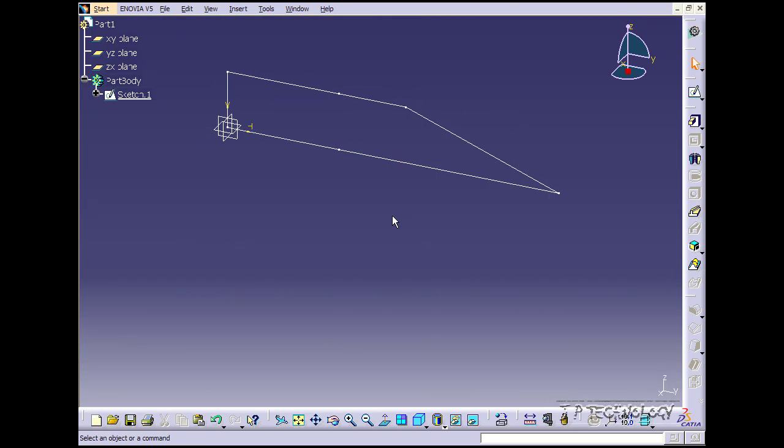And that concludes our tutorial on how to dimension your sketches within Catia v5.